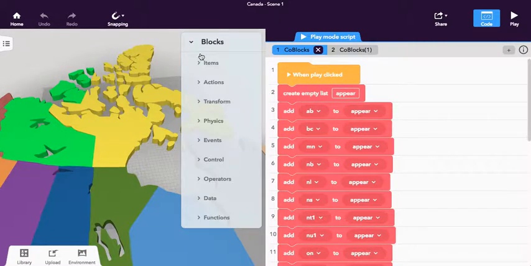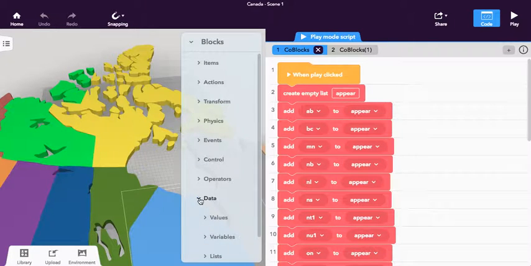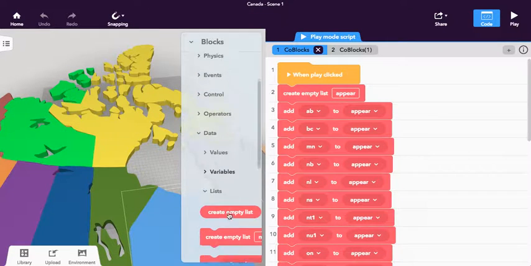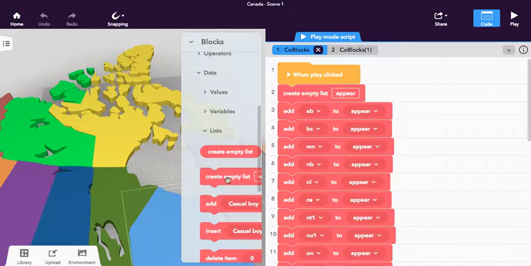To do that, we're going to go all the way down to data, which is right here. We're going to click on the little arrow, and go down to this submenu called lists. You can see in this there is a thing called create empty list, and all you do is drag that out, put it on the top there, and then click on the blank box and type in appear. You can call it whatever you want, but I decided to call it appear to make them actually appear on the work plane.